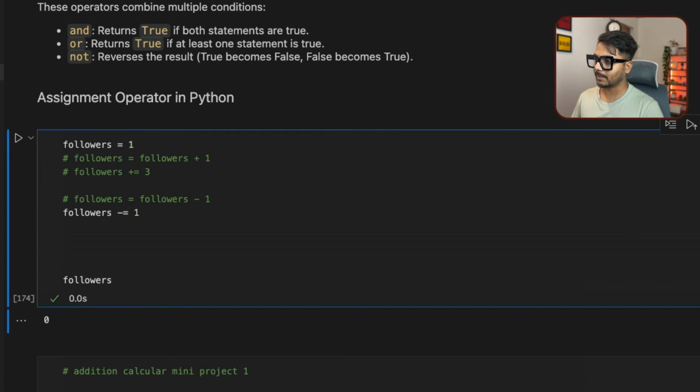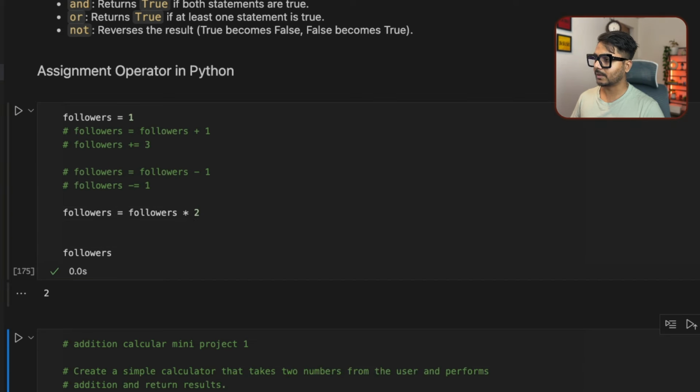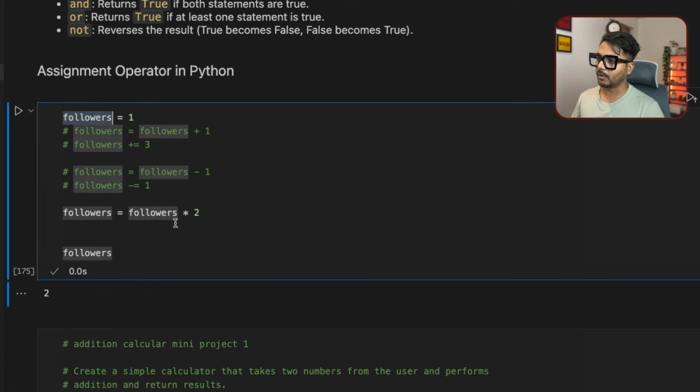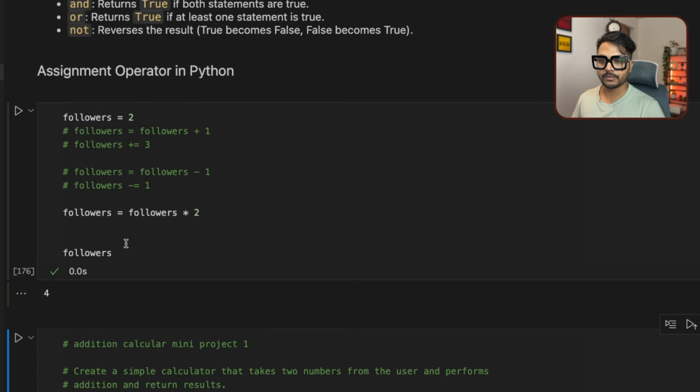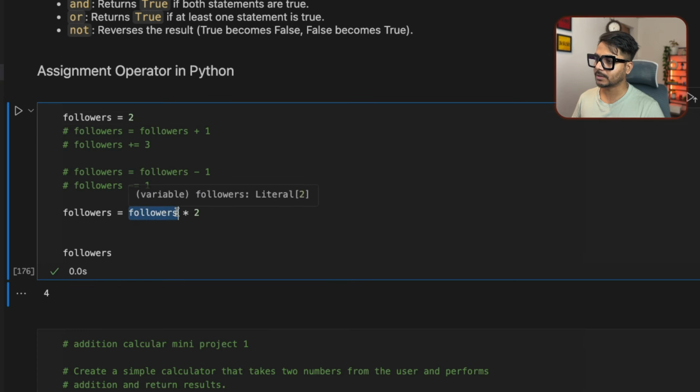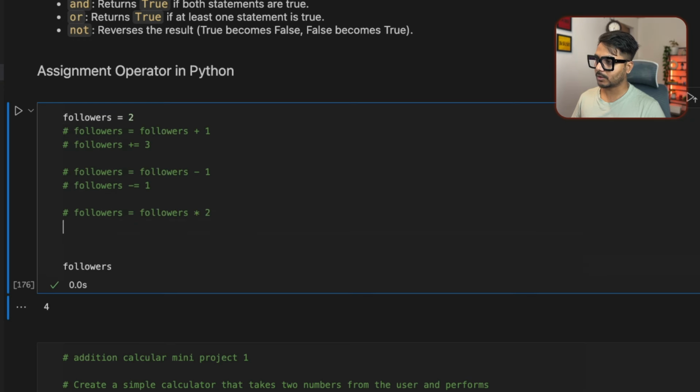Now let's see the multiplication. For this one we can just do a multiplication. For that we can just say followers = followers * 2. So that means I had one follower and I'm just multiplying with 2. If I say maybe here 2 and here I say 2, so it's going to be 4. So what is happening? I am saying followers times whatever the value I had in the followers, that value into 2.